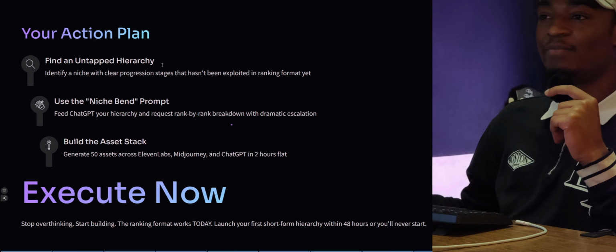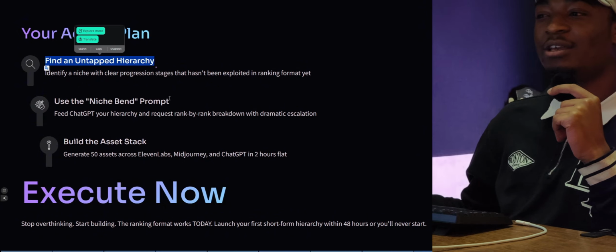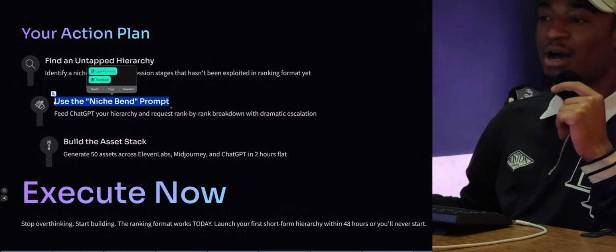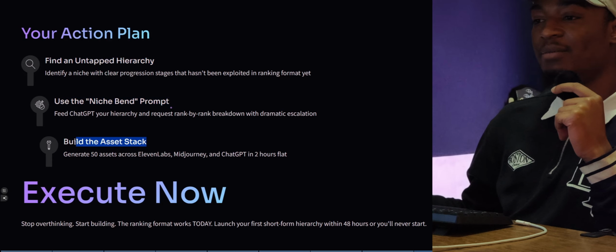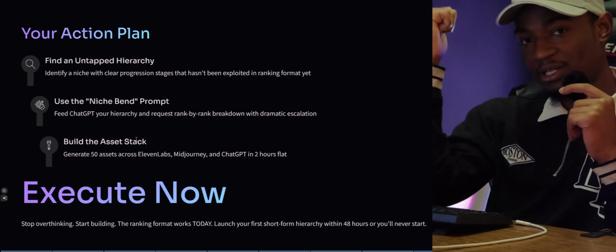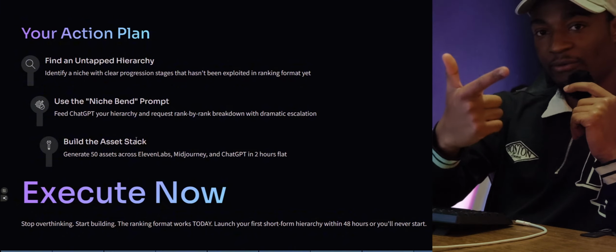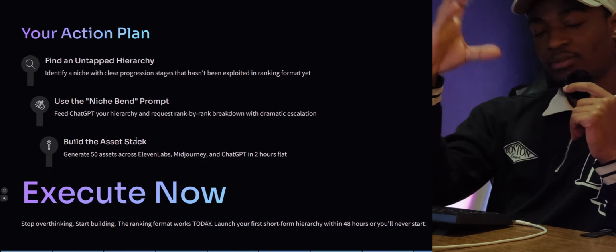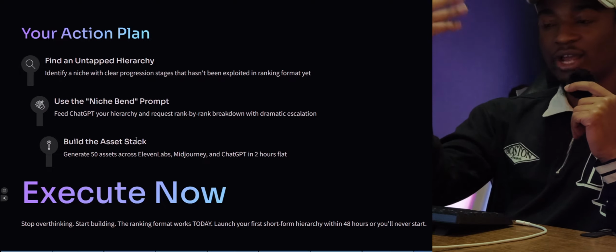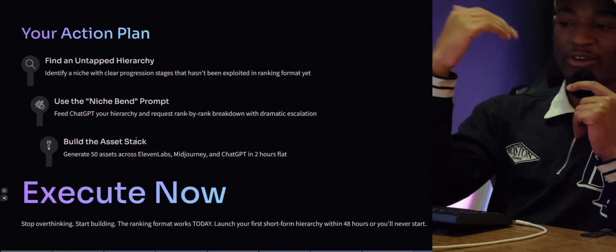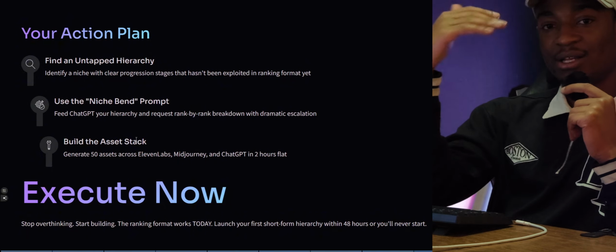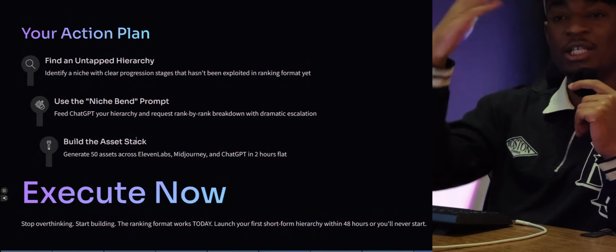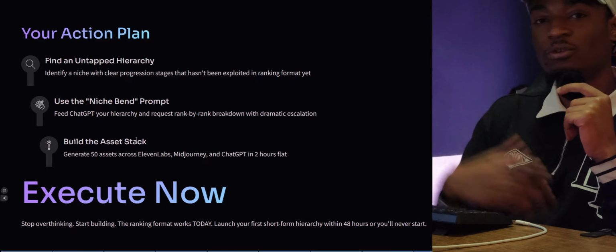And yeah, find an untapped hierarchy, use the niche bending prompt. I'll leave everything below, and the asset stack of how to build the script, the voiceover using 11 Labs, and the 2D drawn character. That's how you do it. It's a very simple and straightforward process. Just follow the process and the system and you'll be successful.